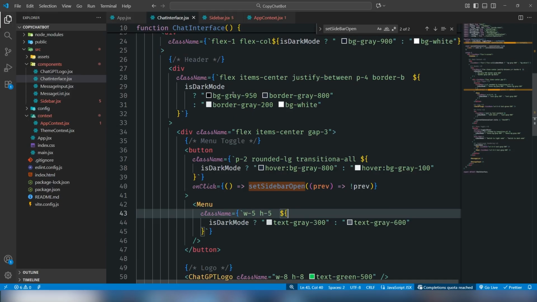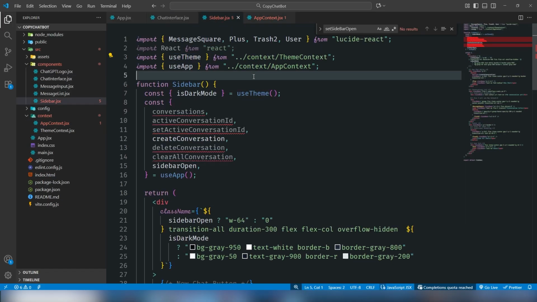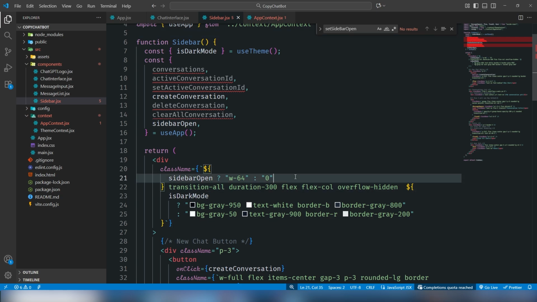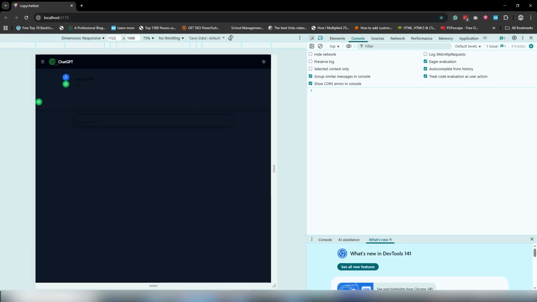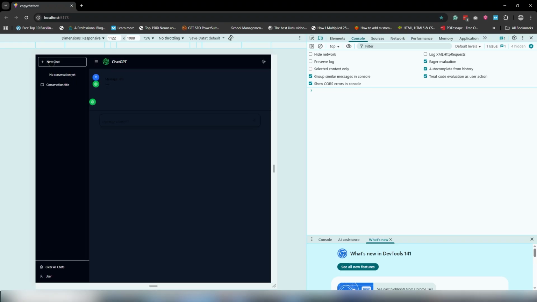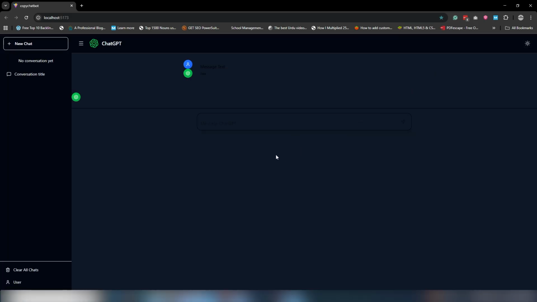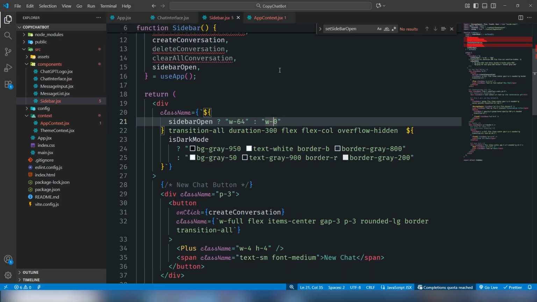But also I need to fix the issue inside the sidebar. The width should be 64, and give me a second. Also it should be 0. Let's try to use it. Look at that, guys. Alright, click on it. It doesn't work, but it is working, the sidebar. Alright, so let's move on.